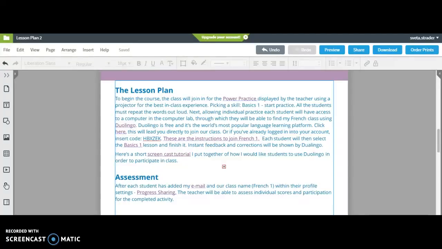Alright, so today we are going to be using Duolingo for our French 1. The first part of this screencast is going to be mostly for the teacher, and what we're going to do is go to the power practice, and the teacher will display that with a projector.